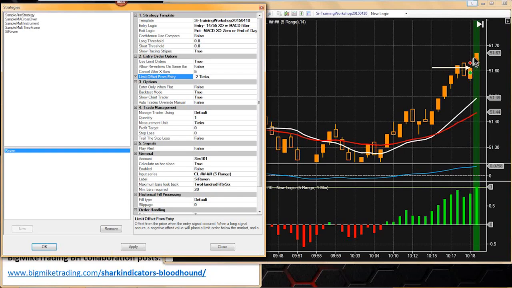And the opposite is true for a short trade. So if this was a short signal, just imagine this was a short signal, not a long signal, then -2 would actually put my limit order up here where the red diamond is. So for a short entry, it would give me a better fill price up where the diamond is. Price would have to pull back and fill me and then go short for that short entry signal.